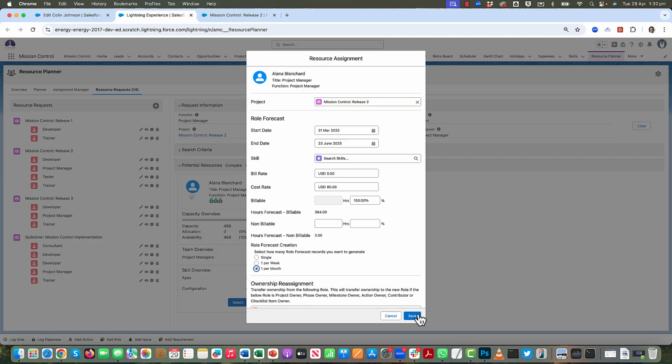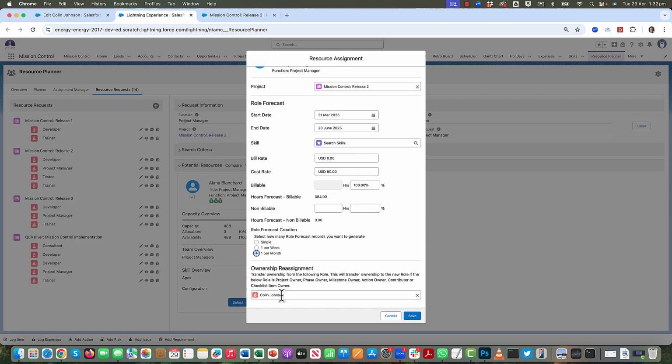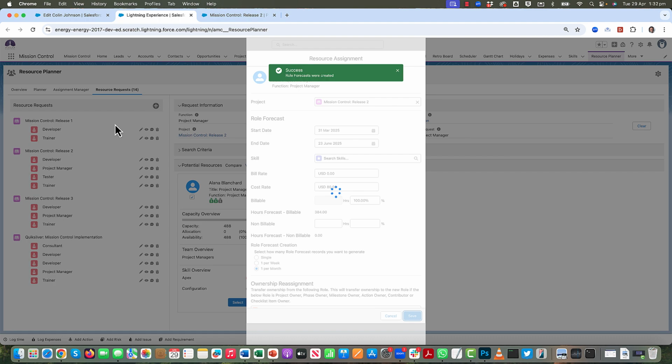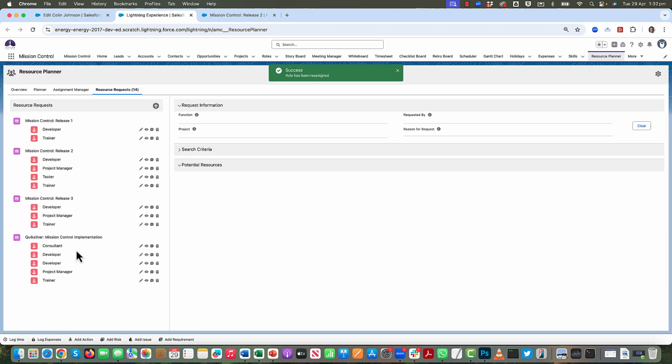So I'm going to click on save there. That will create my role forecast records. It will also transfer ownership from me over to Alana. So that resource request is completed, and then as the resource manager, I'm able to move on to the next one. That would disappear from my list because I've already done that, and it would be complete once I've done it. So my list will start getting shorter, and I'm only ever going to see the resource requests that I need to process from here.